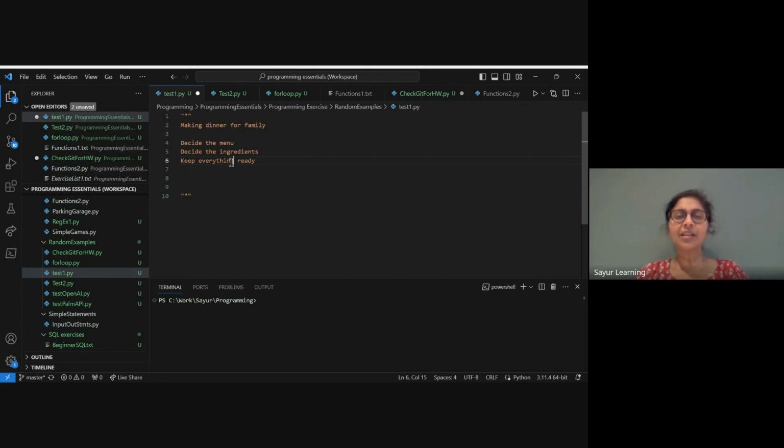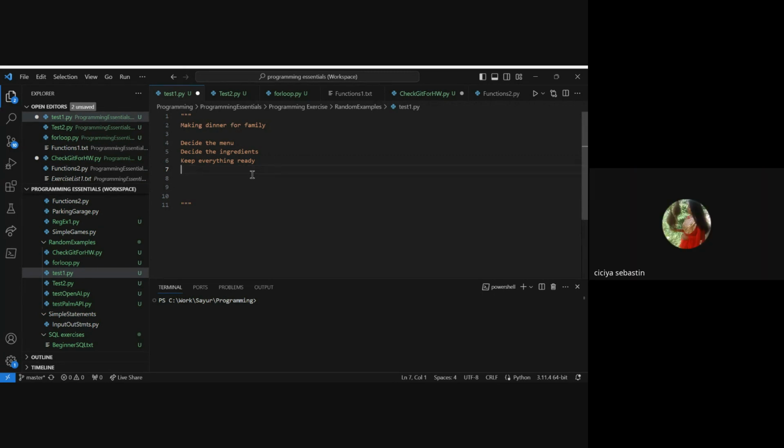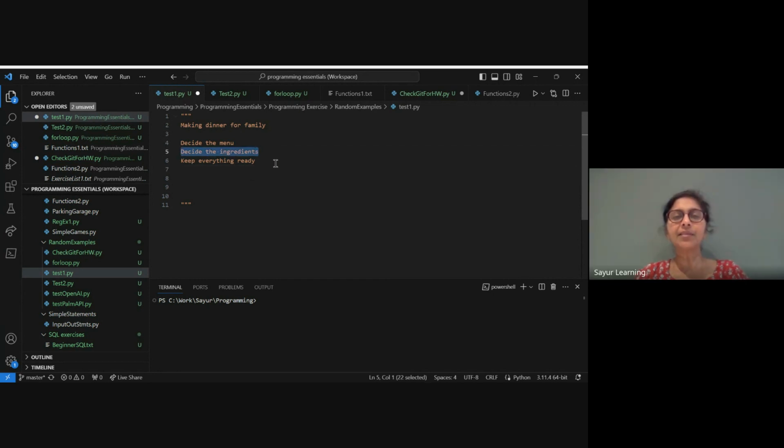I'll call it, is that a function? Keeping everything ready is a function. Okay, all these are talking about functions, what to do. Keep going. Cut vegetables. So that's what this is, right? Deciding the ingredients, this includes vegetables, everything else, right? Whatever you need, all that. Keep going, guys.